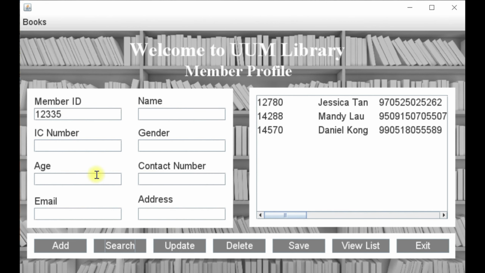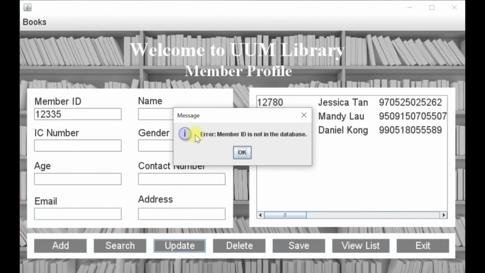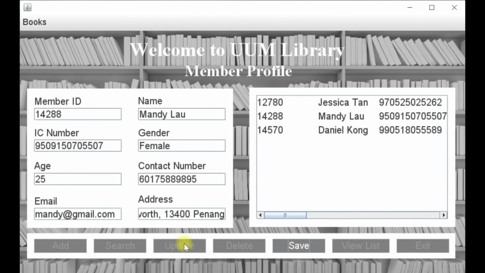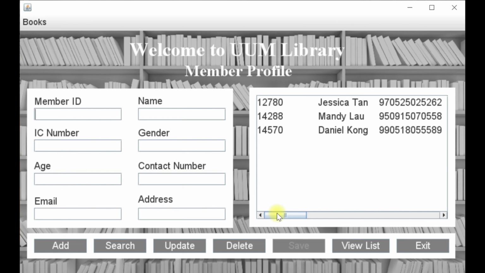Furthermore, the user can also update a record by just entering the member ID. Same as searching, if the member ID is not in the linked list, by clicking the update button, a message dialog will pop up that the member ID is not in the database. If the member ID is in the linked list, by clicking the update button, all the information will show, and the user can just change the information to update. After updating the information, the user just needs to click the save button, then the updated information will be saved in the linked list.